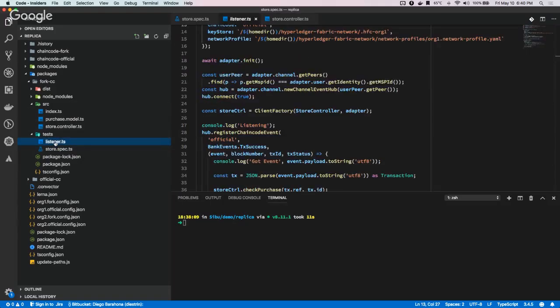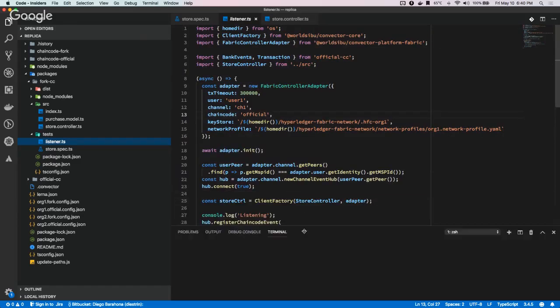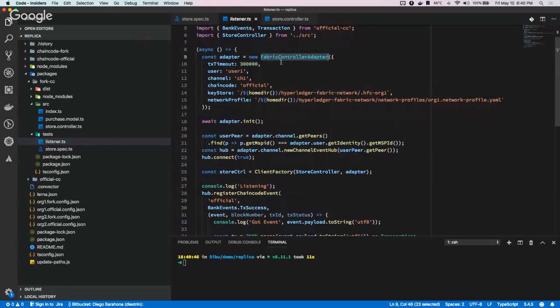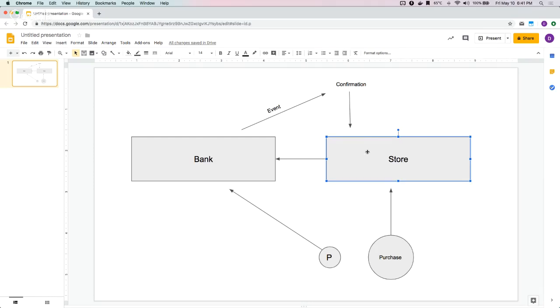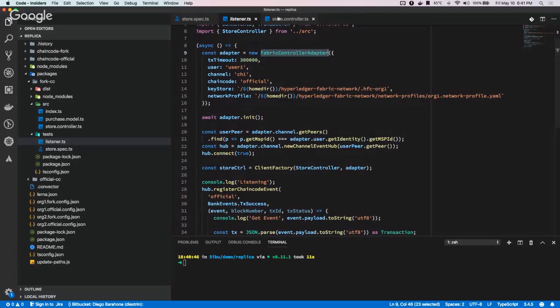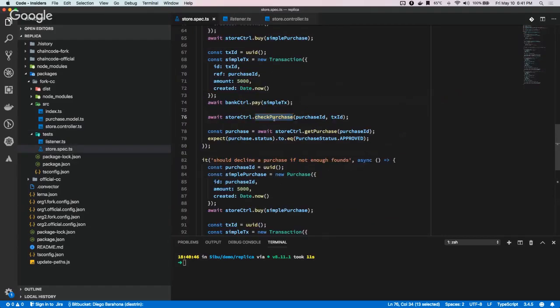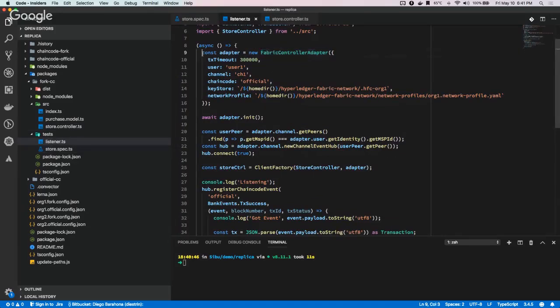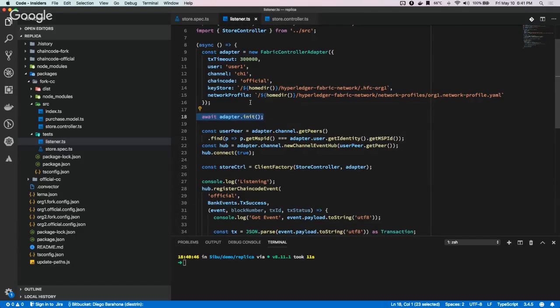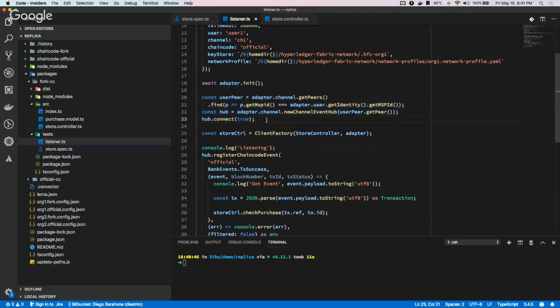I have another file in here called listener. I have a couple of functions. I have a fabric controller in there because this is going to invoke a controller in a chaincode. This is going to invoke the store controller to call the check purchase method. I configured it with Hurley, it's running with Hurley locally. I'm calling organization one and so on. Everything is the same. I'm initializing the adapter, and after this, I am creating this hub.